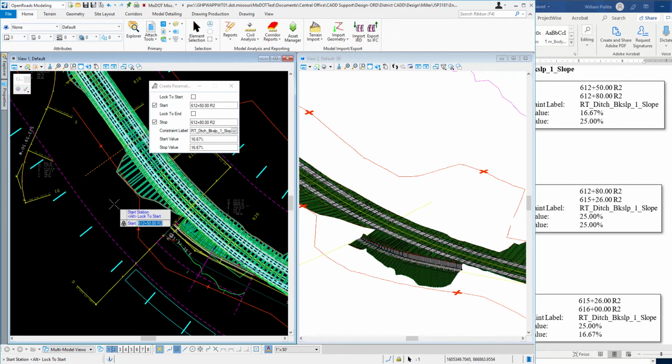And then we'll go ahead and start with the next one. So next one is 612 plus 80. And we're going to go region 2 as well. Lock that in. Move our mouse and accept it. And that's where we're starting now.